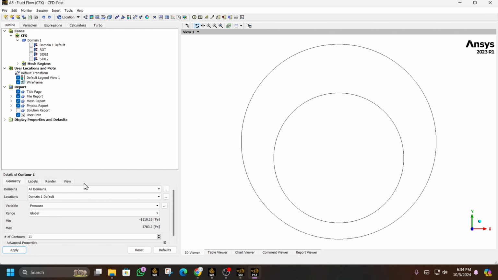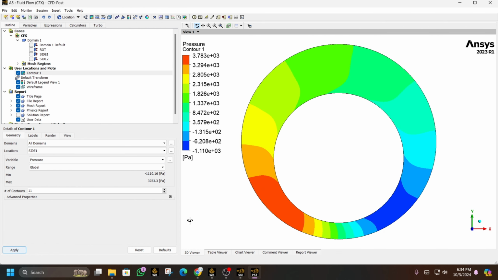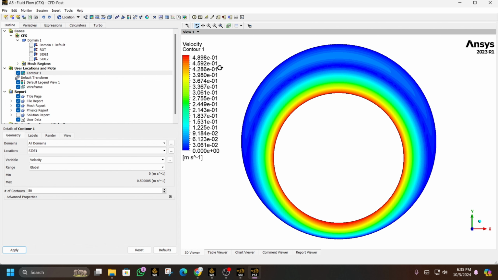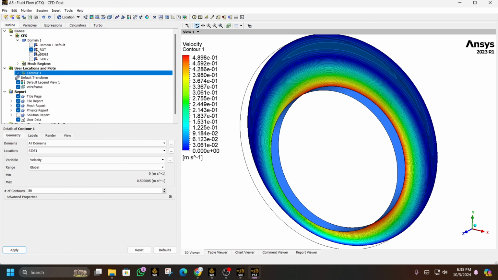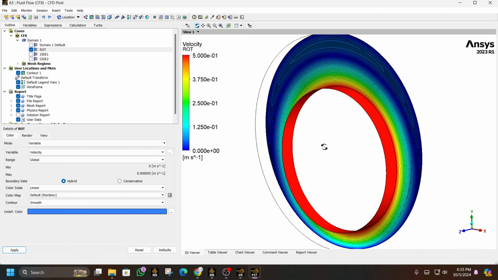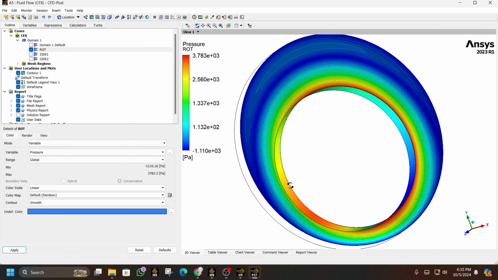Create a contour. Click any of the sides so we can see the pressure. Let me increase the number of contours to 50. Now you can see the difference in pressure. Also, if we see the velocity, you can see the velocity is high near the cylinder. Also, instead of constant color, because the wall has a constant velocity, you can see the pressure on the wall too.